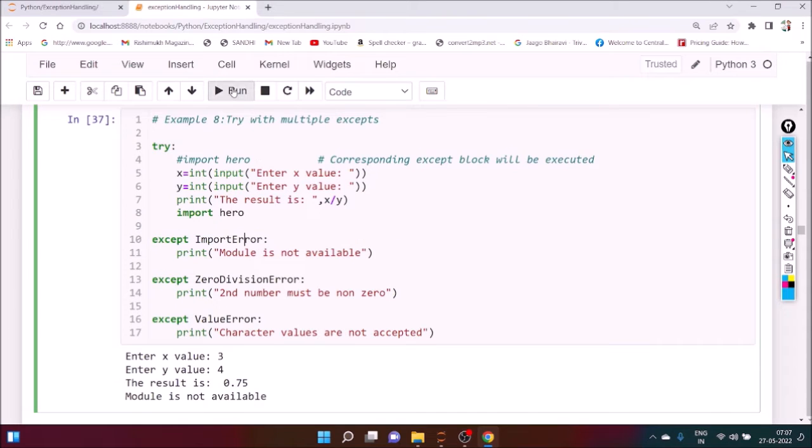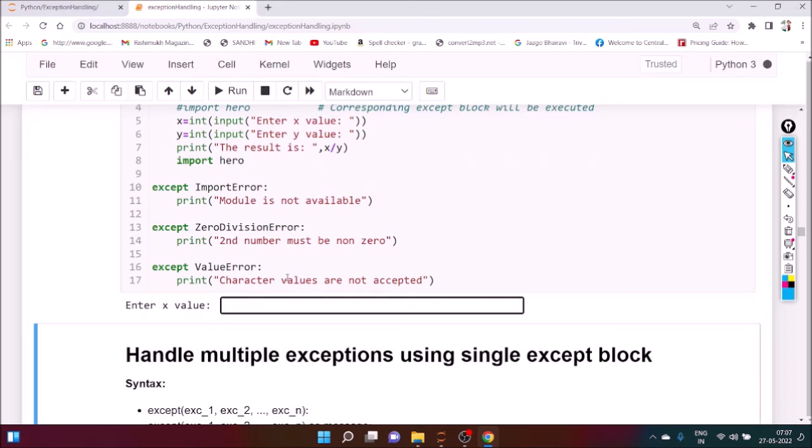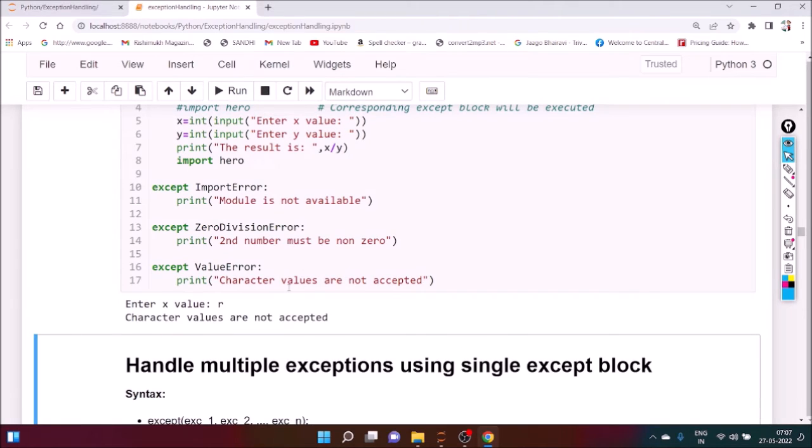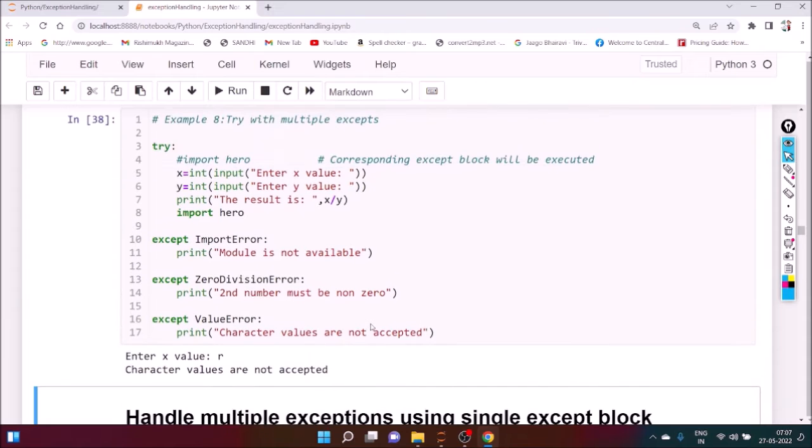Now, once again we want to execute it. Now suppose we insert R here. It's not an integer value. Character values are not accepted. You can see here, we have entered R. So directly it will jump to this particular one, value error. It will not execute the rest of the part of the try.